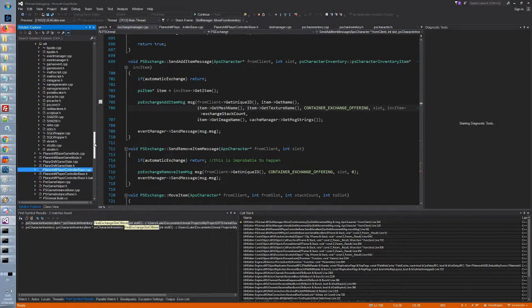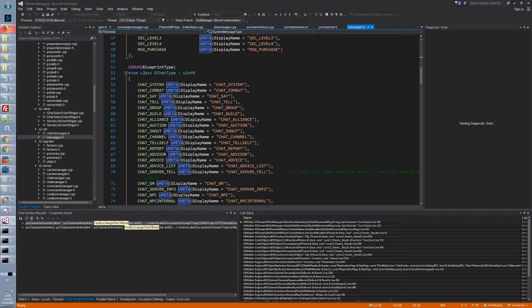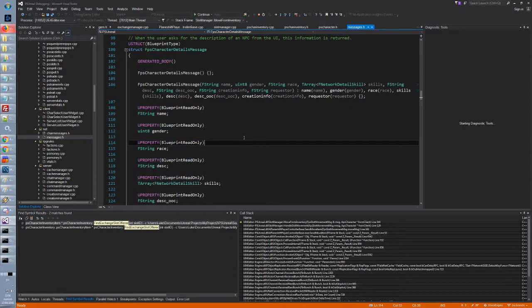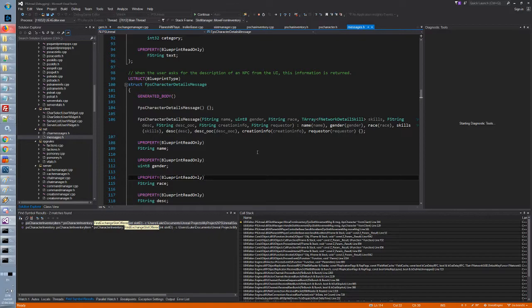Because the way we did it, we created a structure. We have actually a file that is called messages.h, and we created one structure for each of the old messages with all the information inside. Then we create a message, and then we send it out in the sense that we call a Blueprint implementable event, which has as a parameter this message. It's pretty fine. So I think we can do the same.